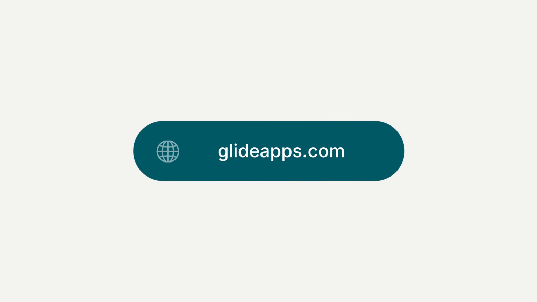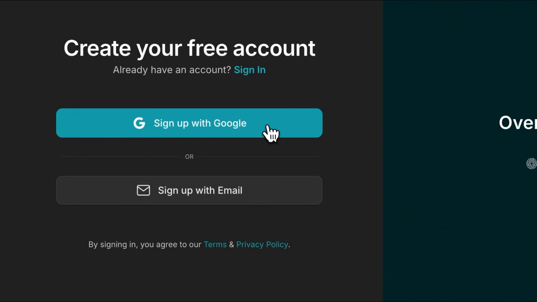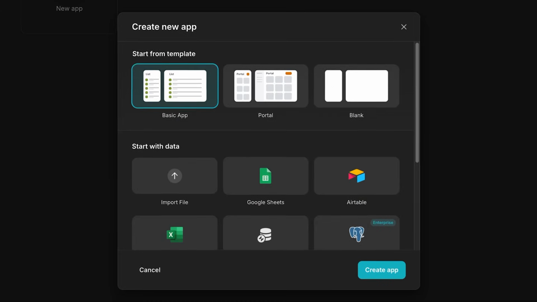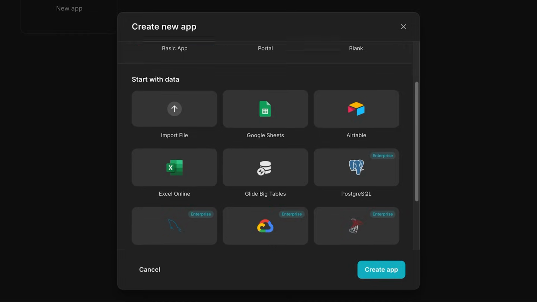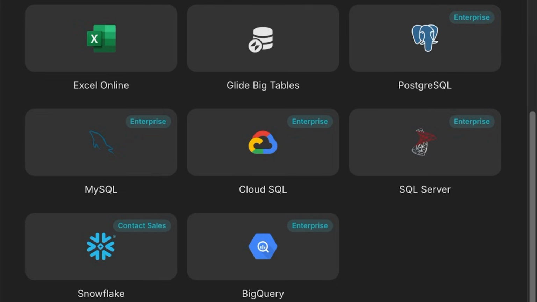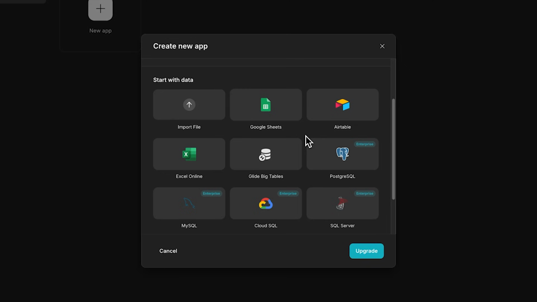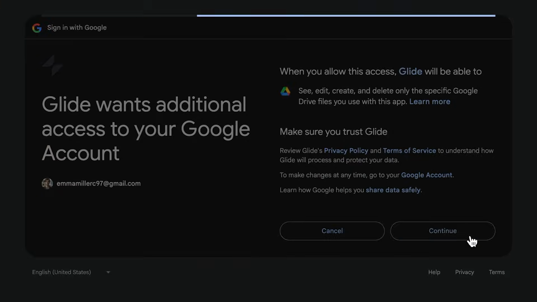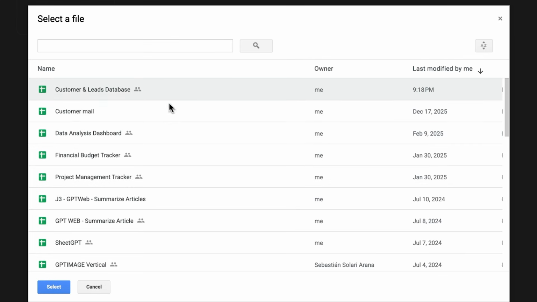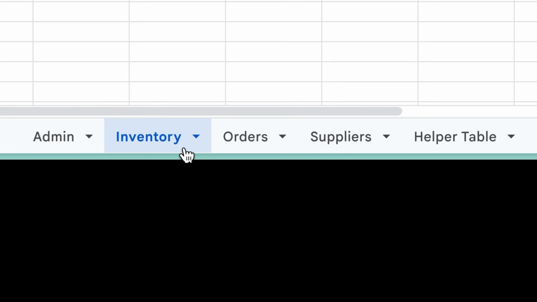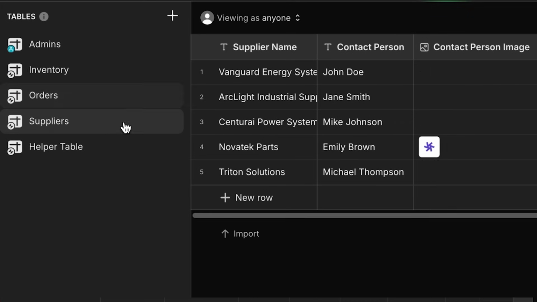Head to glideapps.com and create a free account. Once you're in the dashboard, click New App and choose to start with your own data. This is where you tell Glide which sheet you want to use. Glide can connect to Google Sheets, Excel, Airtable, and more. But in this tutorial, we're going to use a Google Sheet. Select Google Sheets, authorize Glide to access your Google Drive, then navigate to your spreadsheet and select it. Glide pulls in your data, and each tab in your Google Sheet becomes a separate table in your app.